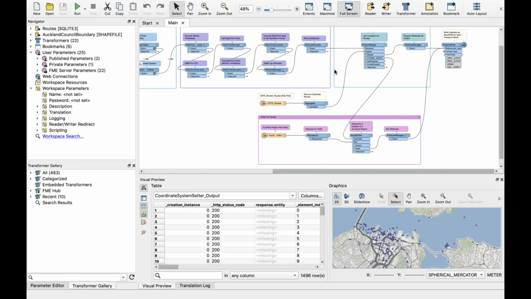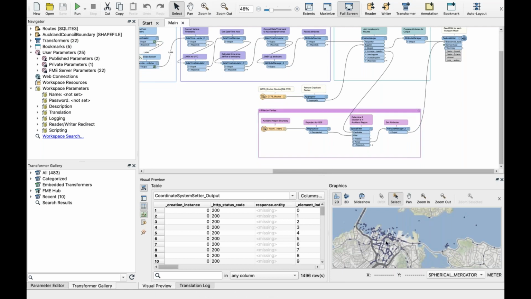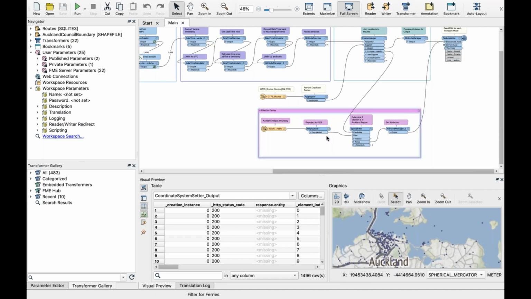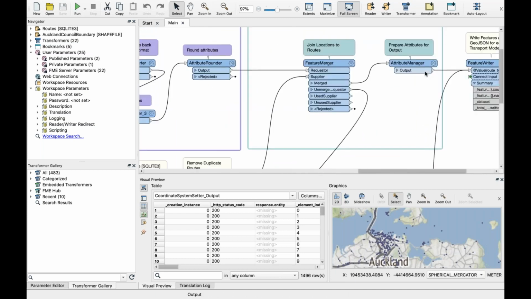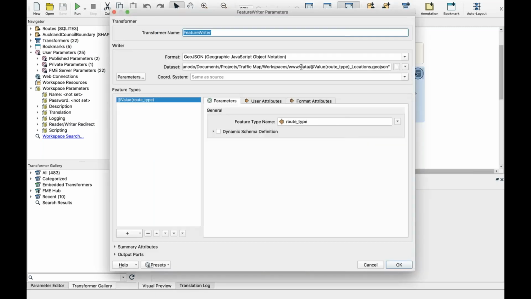I then just join it to the routes, which I also pull using another API request, and do some filtering for Auckland region's boundary. That's around determining ferries, purely just to find out which records are ferries, so that I can assign them a mode and symbolize them accordingly. And then as my last step, I actually write those features as GeoJSON and output them to GeoJSON files for each particular route type.